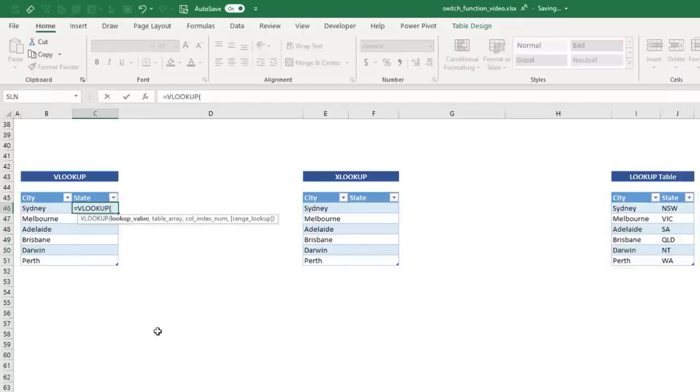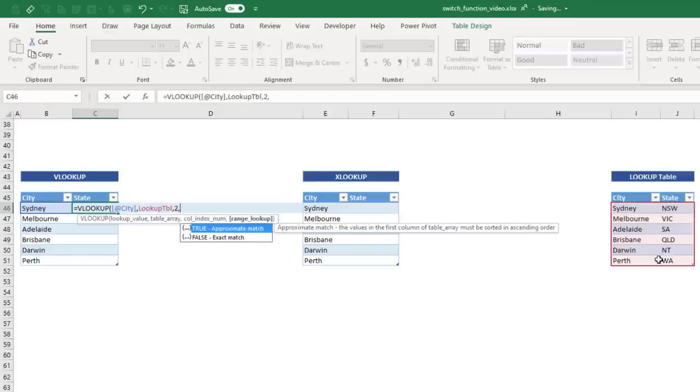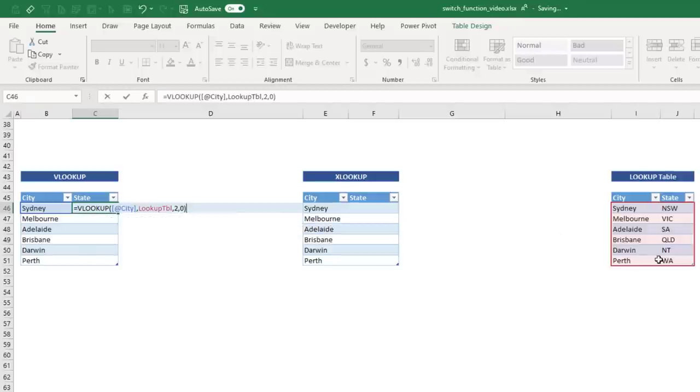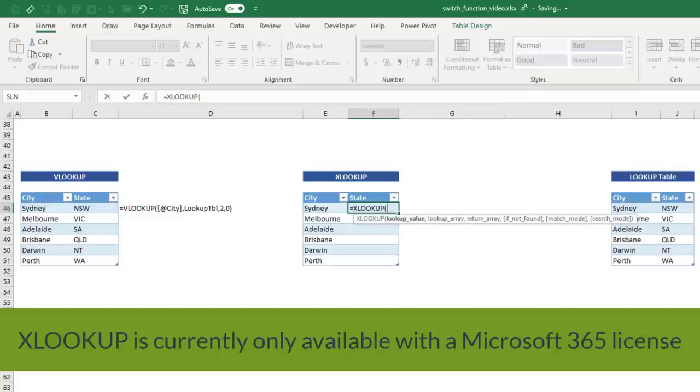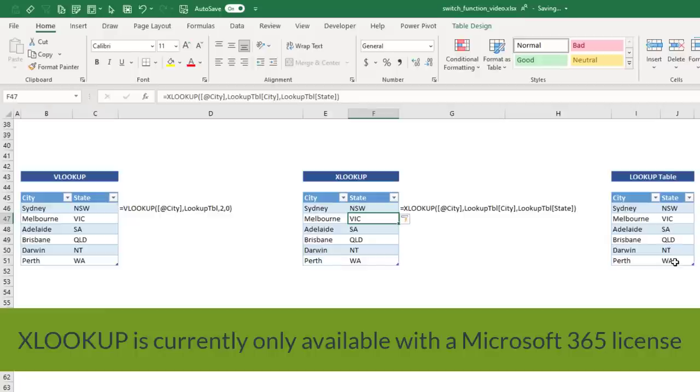We'll start with VLOOKUP. So I'm going to look up the city in this table here, return the state, which is in the second column, and I want an exact match, which is zero or FALSE. Close my parentheses, press Enter, and there's my formula. Dead easy. Likewise, XLOOKUP, we look up the city in the city column and return the state, and we're done.